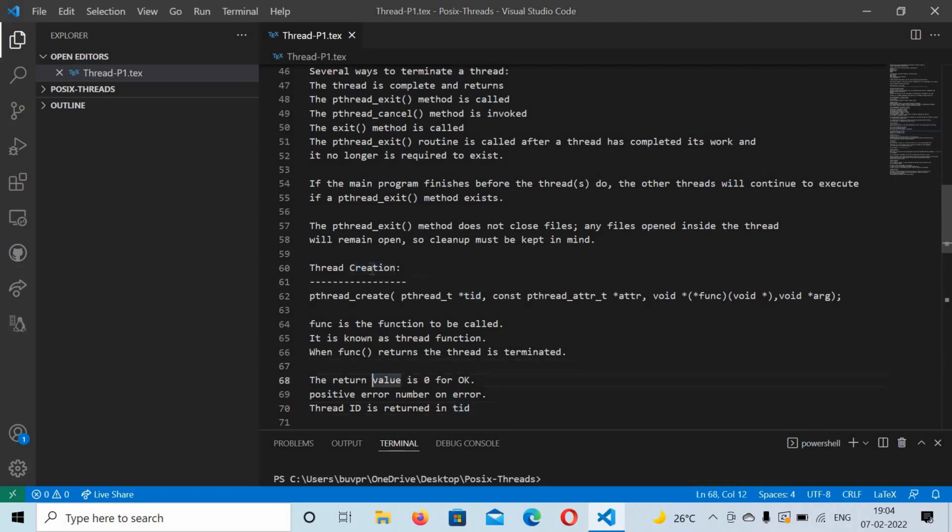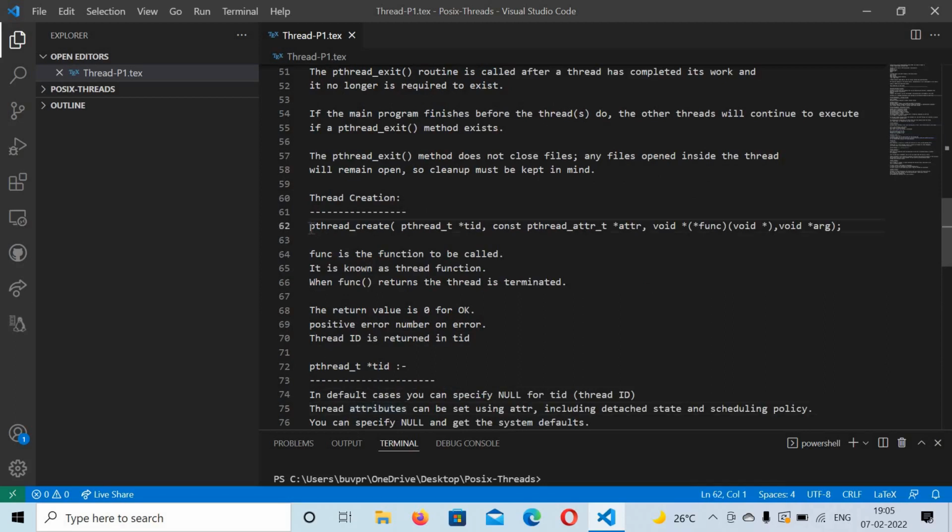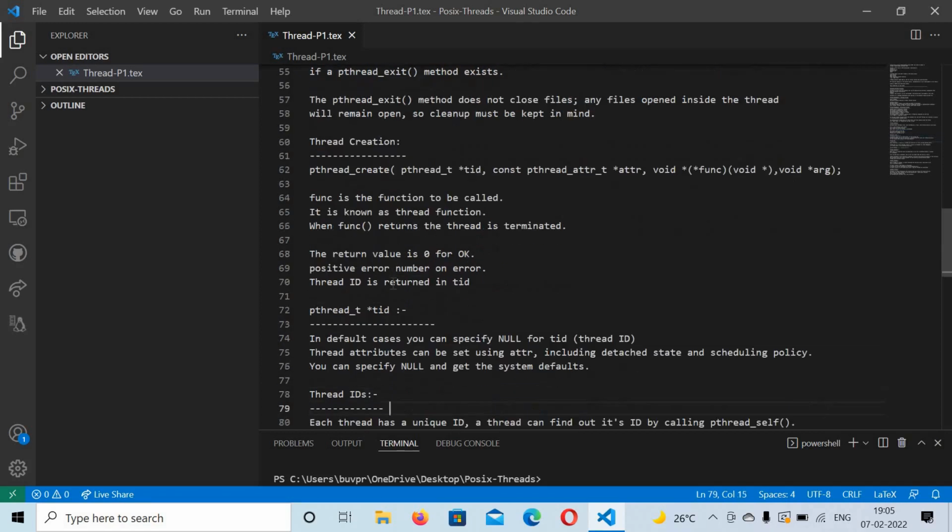Coming to thread creation, this is the API call to create a thread: pthread_create. It has one thread ID, one attribute, a function, and an argument, a pointer to the argument. The function is the function to be called. It is known as the thread function. When the function returns, the thread is terminated. The return value is 0 for OK, and a positive error number on error, and the thread ID is returned in the TID.